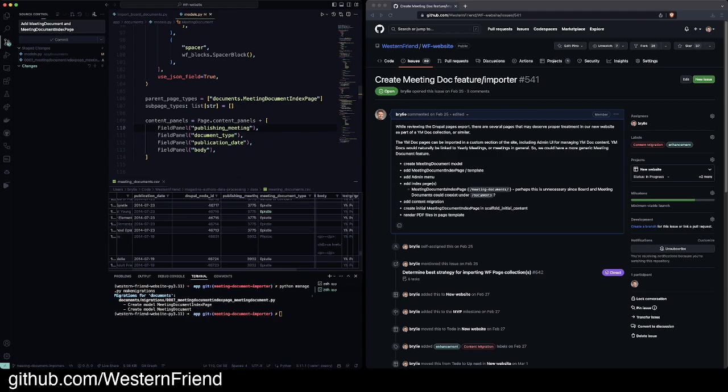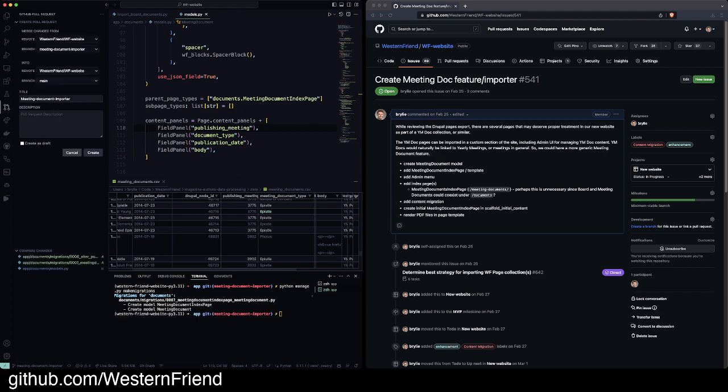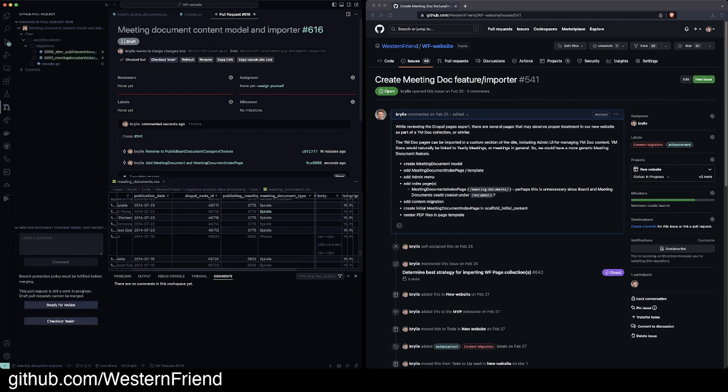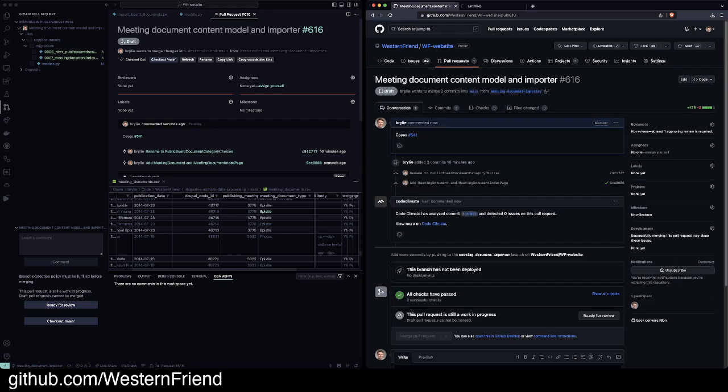A couple of those, I'll push these up to GitHub. Closing issue 541 and continue this in another session. Create a pull request, I'll post it in the chat real quick. Ready as draft. Go. Here's the pull request.